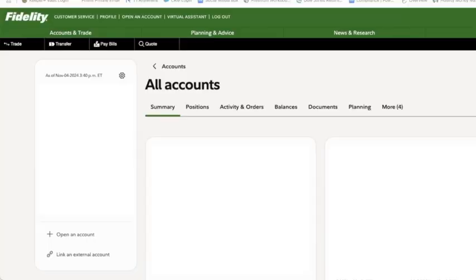Hi friends, I wanted to show you how you can add multi-factor authentication to all of your accounts held at Fidelity to immediately make your accounts more secure in just a few easy steps.